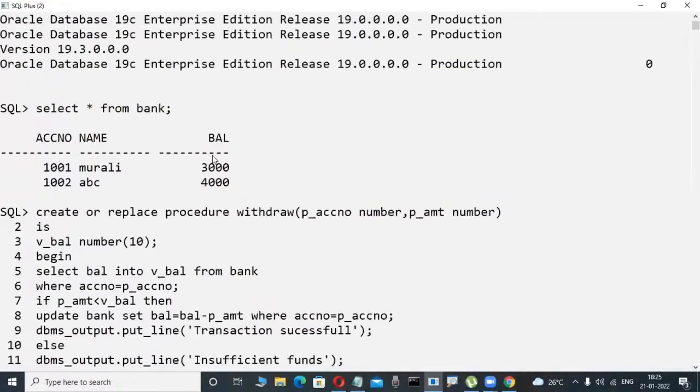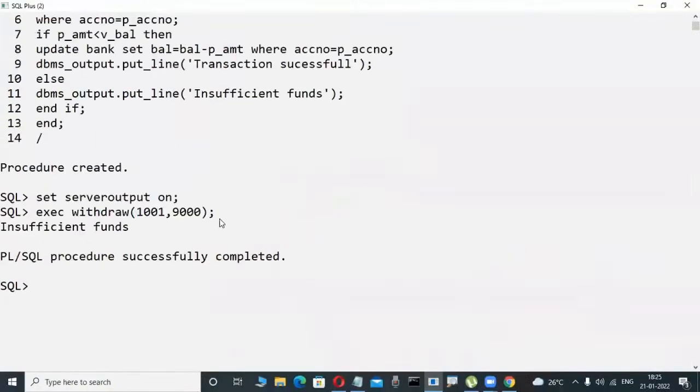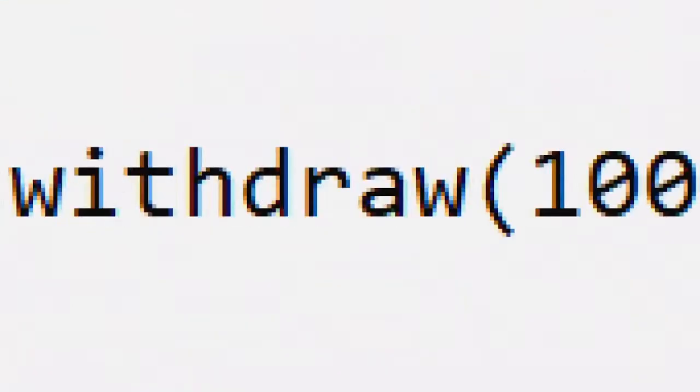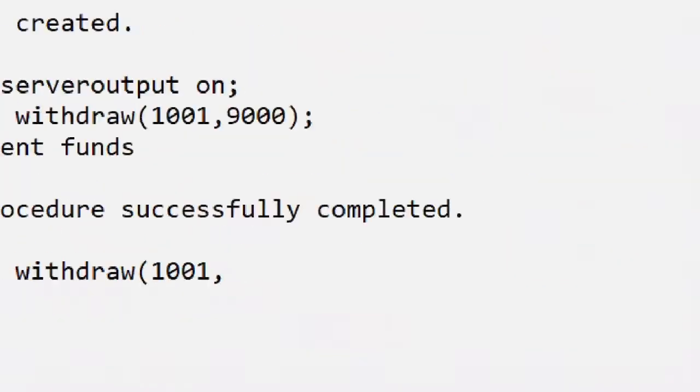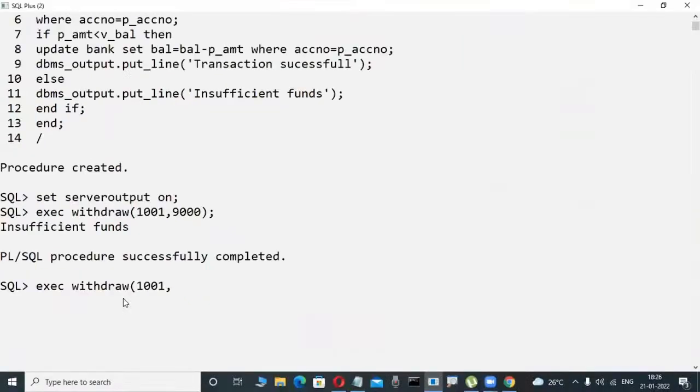For example, in this case, my balance is 3,000. Now I try to withdraw 2,000 rupees, for example. And now here, check it out. Observe it here. Now 1001 is my account number. I try to execute again, withdraw. Okay, so now here, the procedure. Now I try to withdraw 2,000 rupees.